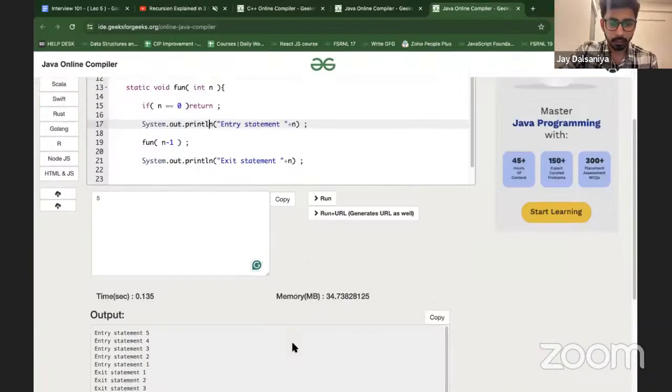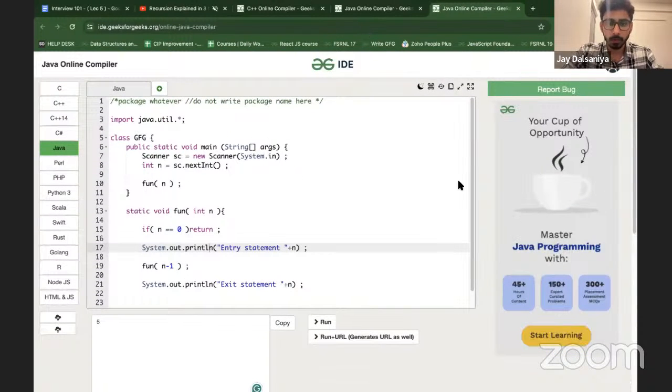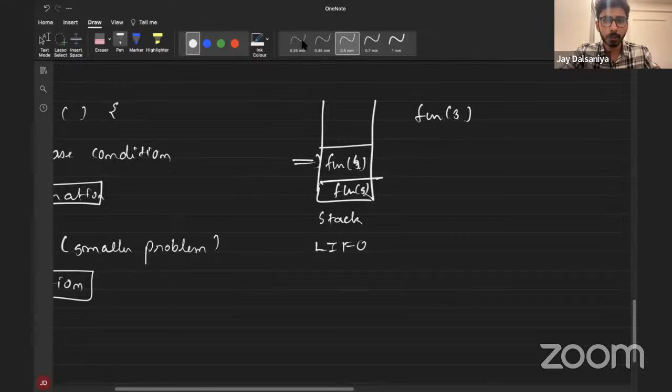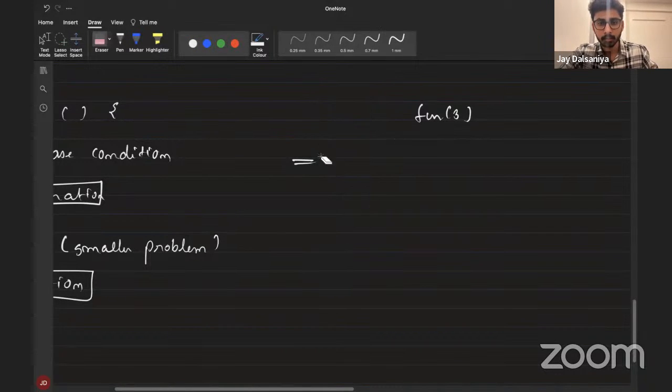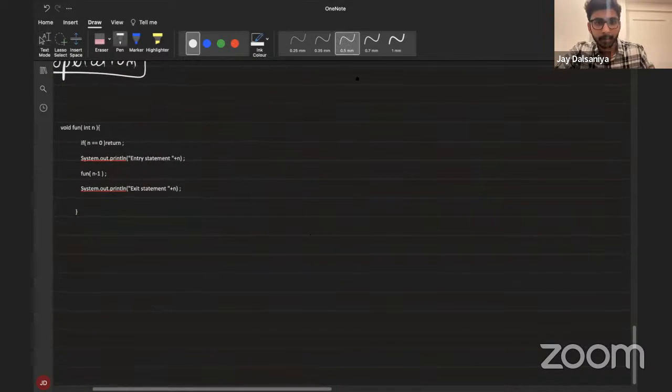Okay, yes, exactly. So in the output also we can observe, first of all, the entry statements 5 to 1, and then the base condition will be executed for n equals 0. And then the exit statement with n equals 1 takes place, right? So how is this working in the background? With the help of the recursive stack, we'll understand it in a very good manner. So let me just copy the same piece of code over here, right?